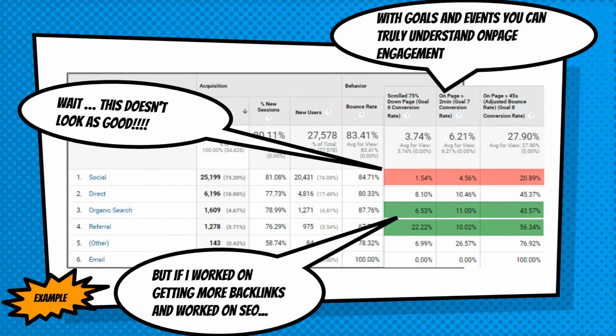Now, in contrast, we look at our organic search or our referrals, maybe backlinks, and we can see a completely different story. Not only are more than double actually staying for more than 5 seconds, more than double actually staying for more than 2 minutes. Users are even scrolling all the way down to the page. Look at that referral rate.